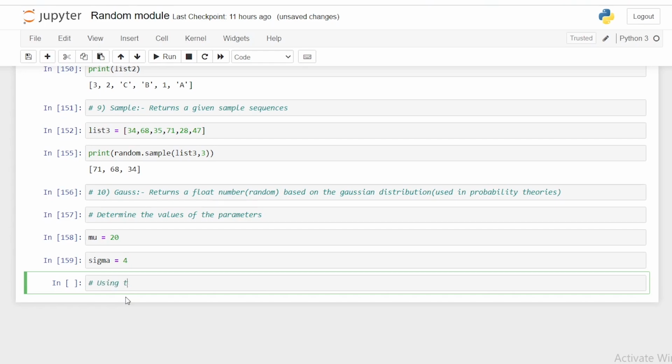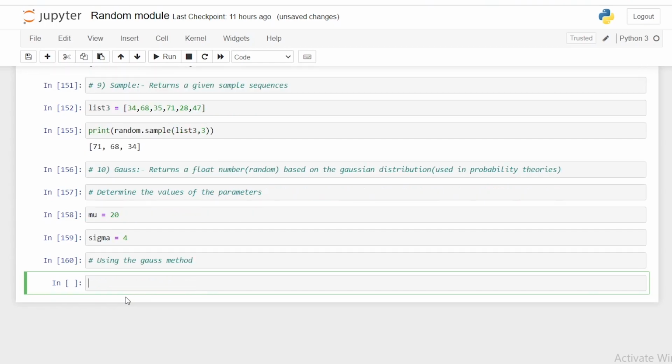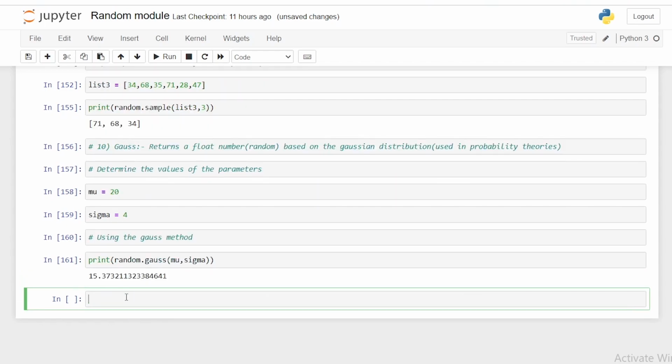So now using the Gauss method, let's say print random dot Gauss, let's say mu comma sigma. So it's going to give you the random float number using the Gaussian distribution, and you see here we got the value of 15.3737321.